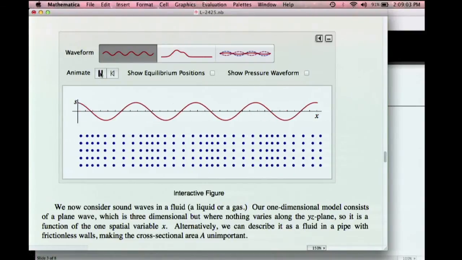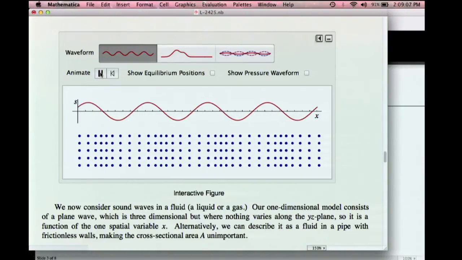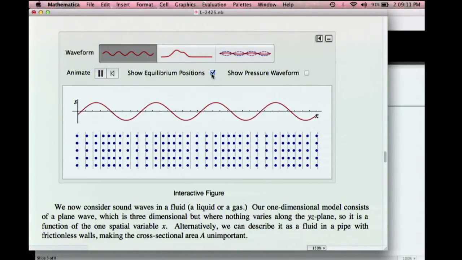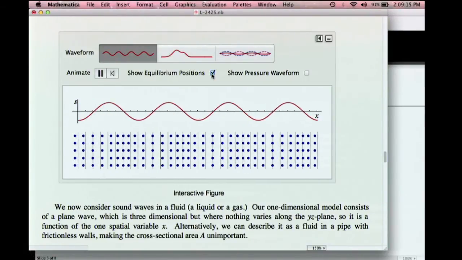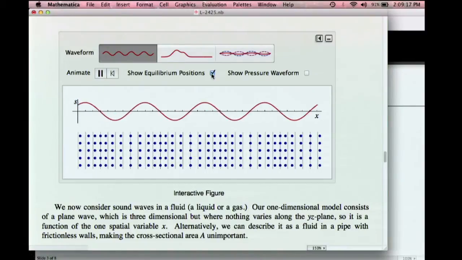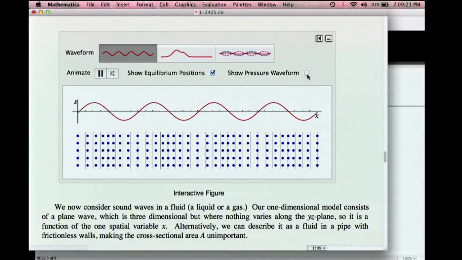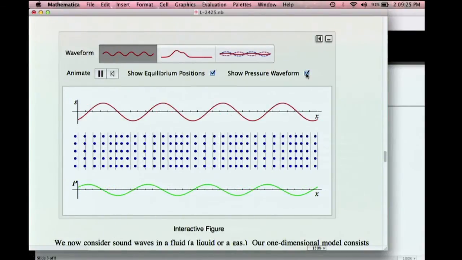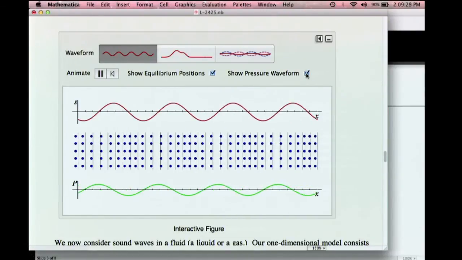Okay, it's a bit of an optical illusion, and it looks like the whole thing is moving off to the right. So by showing the equilibrium positions, it makes it a little bit clearer that these molecules are just moving back and forth, and the entire pulse is moving to the right. Can also show the pressure waveform. Pressure is the derivative of the displacement, so one is shifted relative to the other.